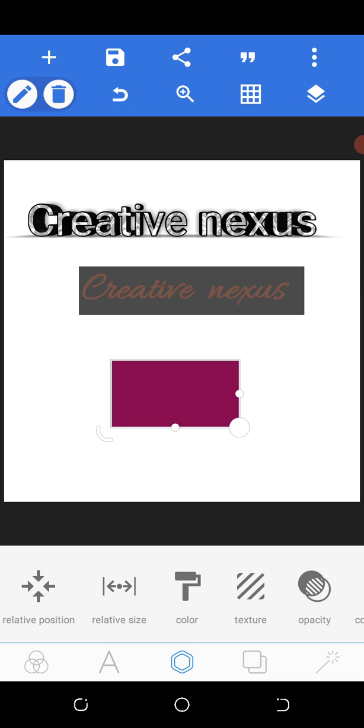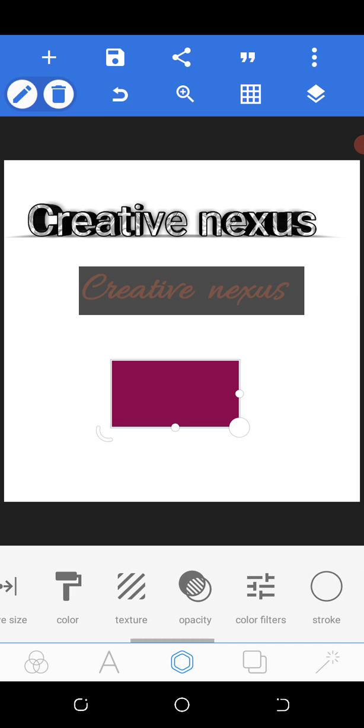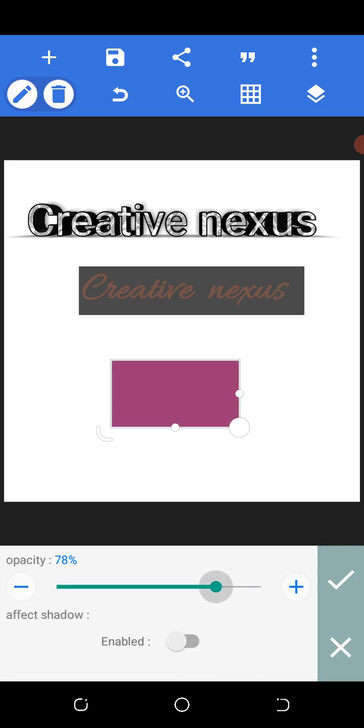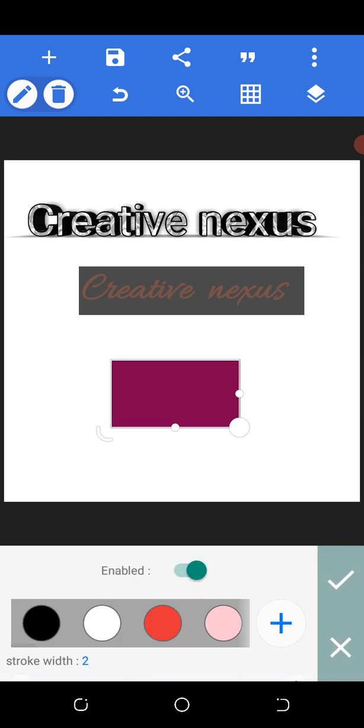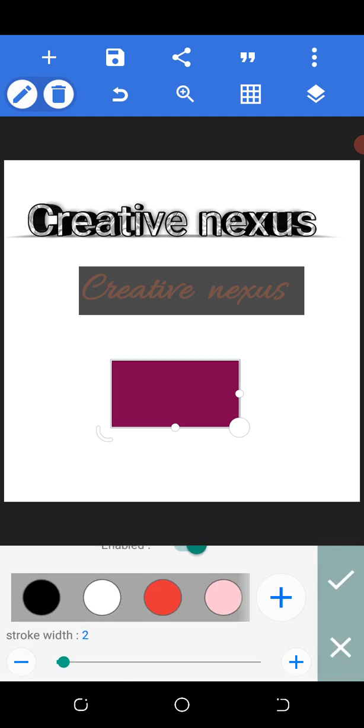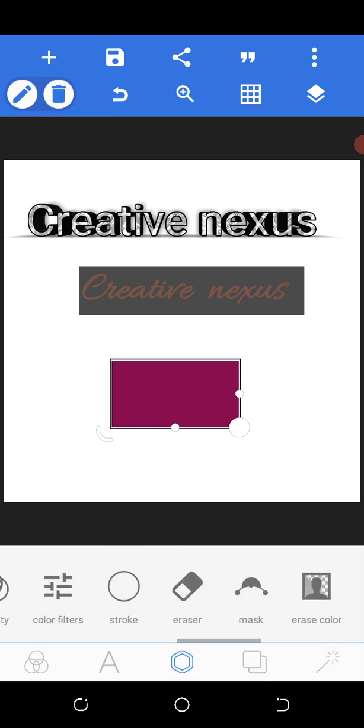Texture, like I said earlier, this texture is used for changing the color of a text object in your design. Like if a color is not present in the Pixellab app, you could change the color using the texture. Opacity makes it visible and less visible. Stroke, you can add strokes. Let's use a black stroke, then increase the width of the stroke. You can see.